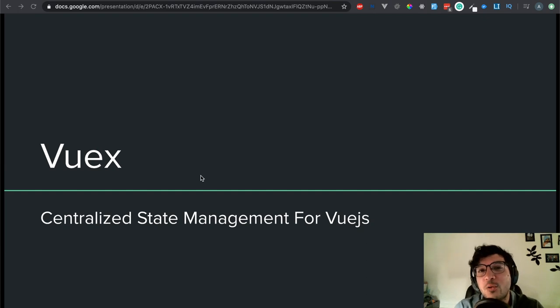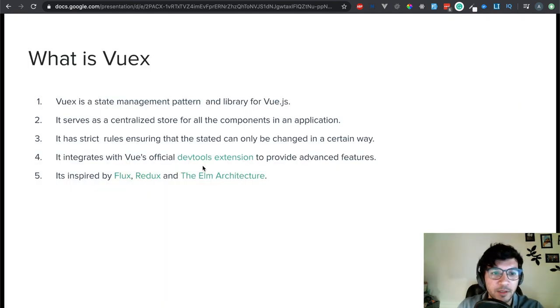So basically what Vuex is: Vuex is a state management pattern and library for Vue.js. It serves as a centralized store for all components in an application. So basically, it's a central base for your data. Like that's going to handle all your data, more like a database for your application. You don't put everything inside of your code. You actually have a database that handles all your data.